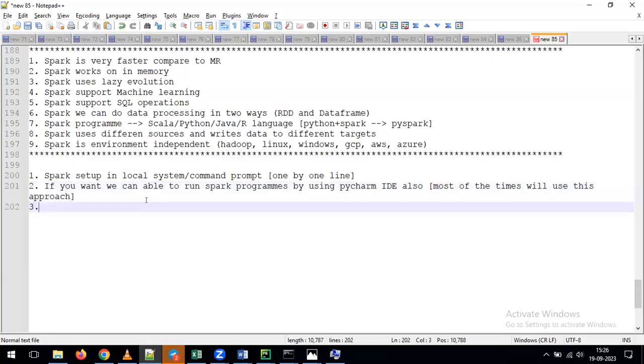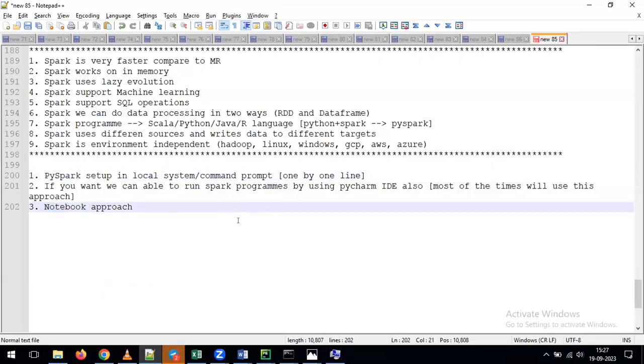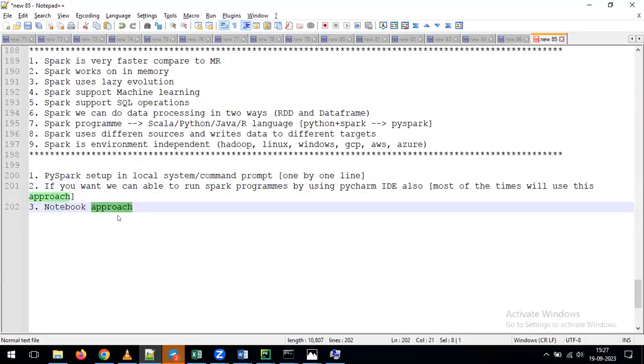Other than these two approaches, we have one more approach called the notebook approach. If you remember, as part of writing Python programs, we ran the Python program from the command prompt, we ran it from PyCharm, and at the same time we ran it from the notebook also. Depending on our convenience, we can follow any one approach. In the same way, for writing our PySpark programming, we can do this from the command prompt, from PyCharm, or from the notebook also. By using any one of these three options, we can write the Spark programming.